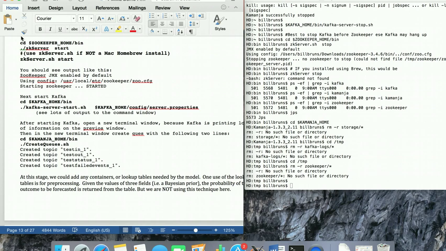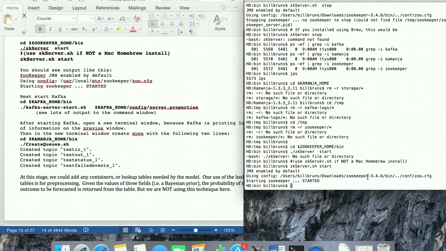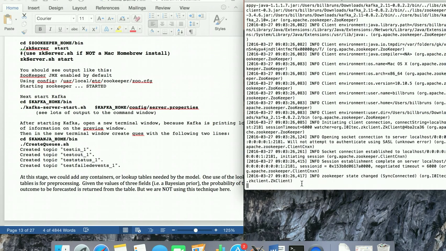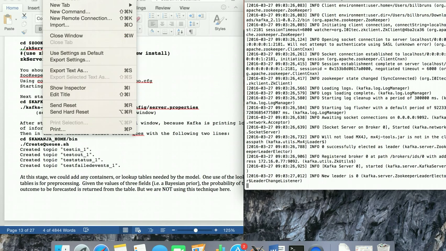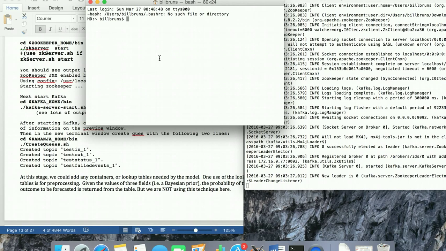So the first thing we'll do is start Zookeeper. And again, there might be 2 different ways to do it, depending on how you installed. Once we started Zookeeper, we can start Kafka. And we will see lots of output when we do that. So we will have to open a new terminal window to continue, because that one is being used up by Kafka to print all those messages.